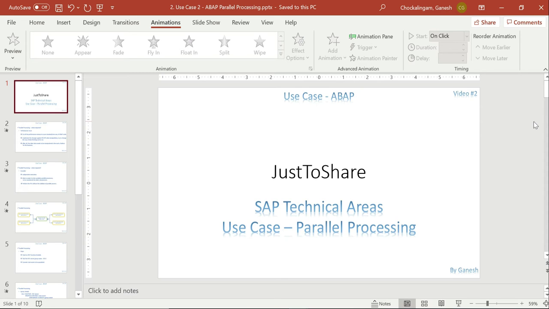Maybe a few new syntaxes while calling the function module. Apart from that, we are going to learn a few new transactions related to Basis, especially for identifying the RFC group name and what processes are available to run your program. So we are going to see those things in this video.